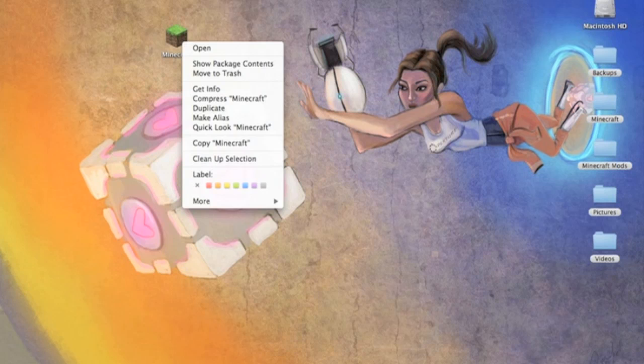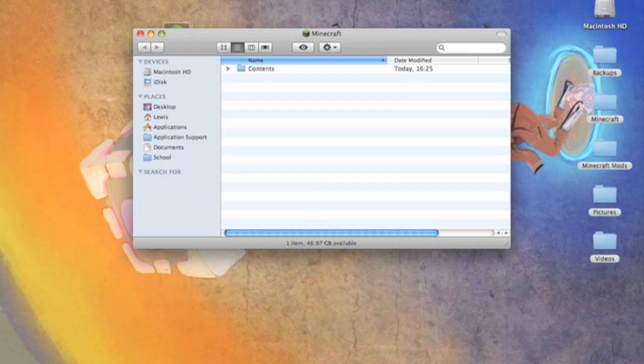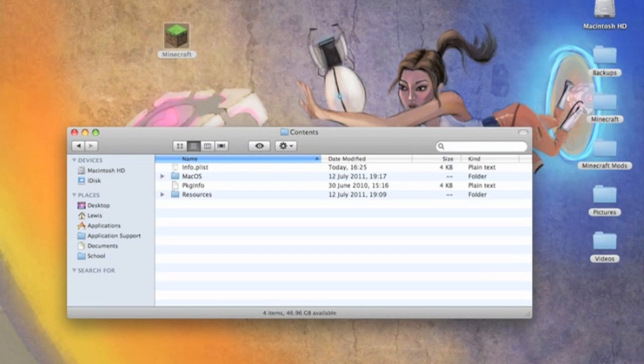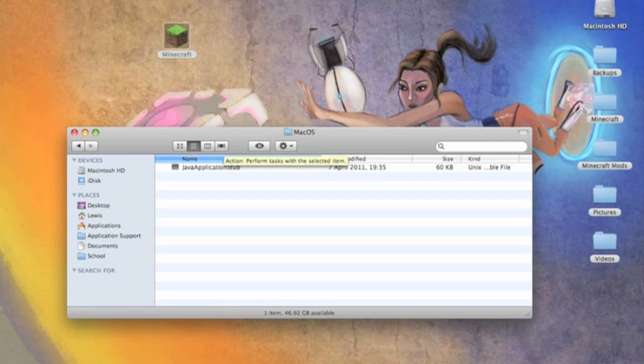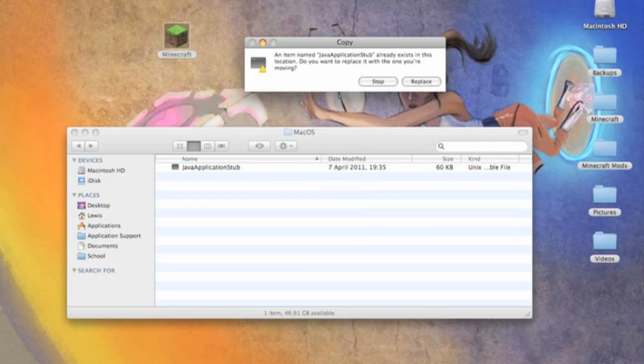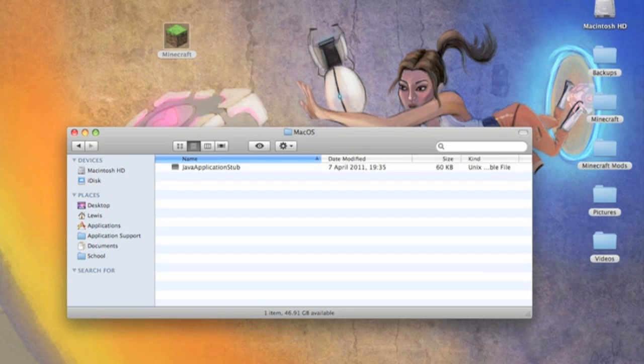So we're going to go back to Minecraft, Show Package Contents again, go to Contents, and you will see the same folder we saw in our Mac hard drive, saying MacOS. We're going to open that up, and here is the Java Application Stub, but this one is not the one we need. We need the one that is relevant to your computer from your Mac hard drive. So we're going to either press Command and V, or go to this gear here and click Paste, which will then overwrite it, replace it, and that's done.